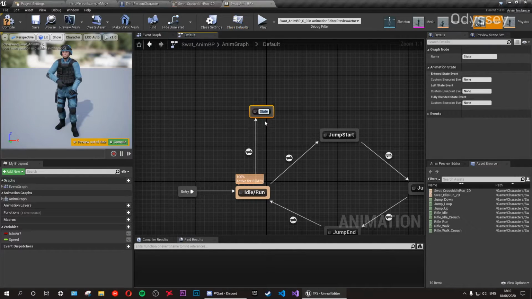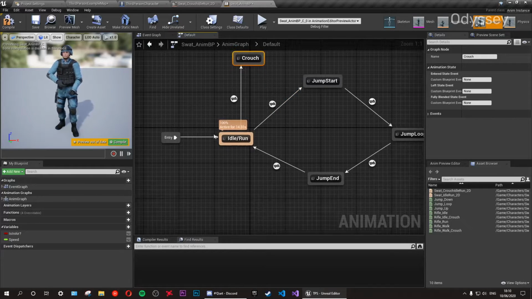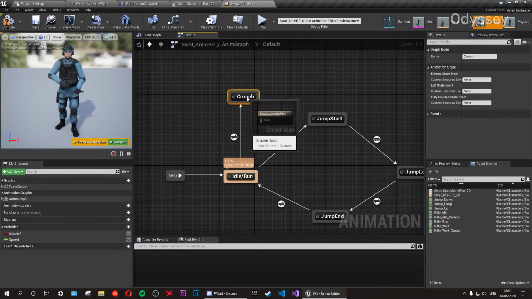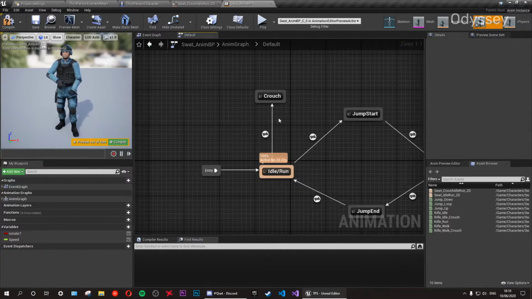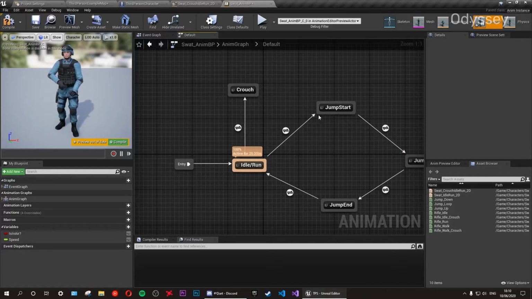In this new state, we're going to call this crouch. There we go. You can name this whatever you want. If you want to add in a prone state as well, you can just do this one. I might make a prone state. Well, I don't see why not. We'll make one. Sure, there's loads of features which are going to be added. So we've got this transition to the state. Now we need to get one back to it.